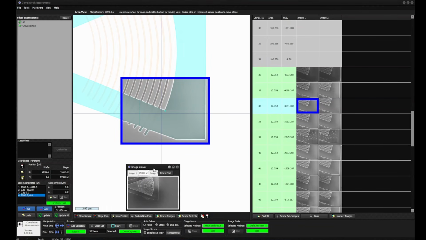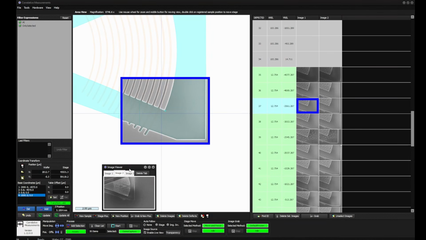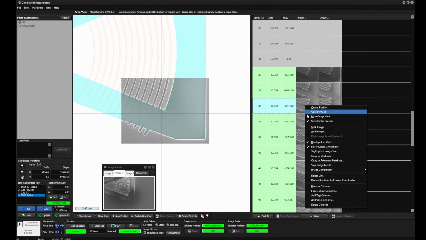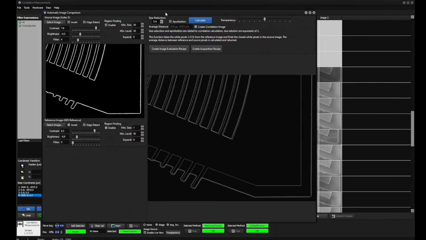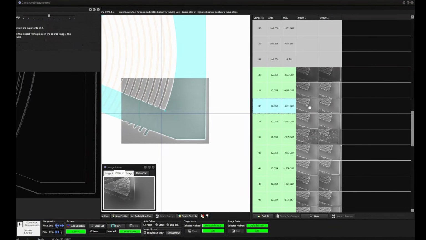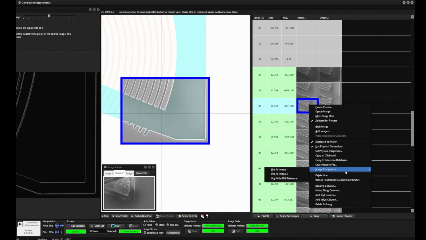Then we can concentrate on some other feature one can do with GDS files, and that is comparing the acquired images to the original structure. One way to do that is to right click on the image. There's a new tool called image comparison. When you open this dialog, you can select the source image and the reference image and compare both. The easiest thing we can do is compare this current image with each GDS reference image.